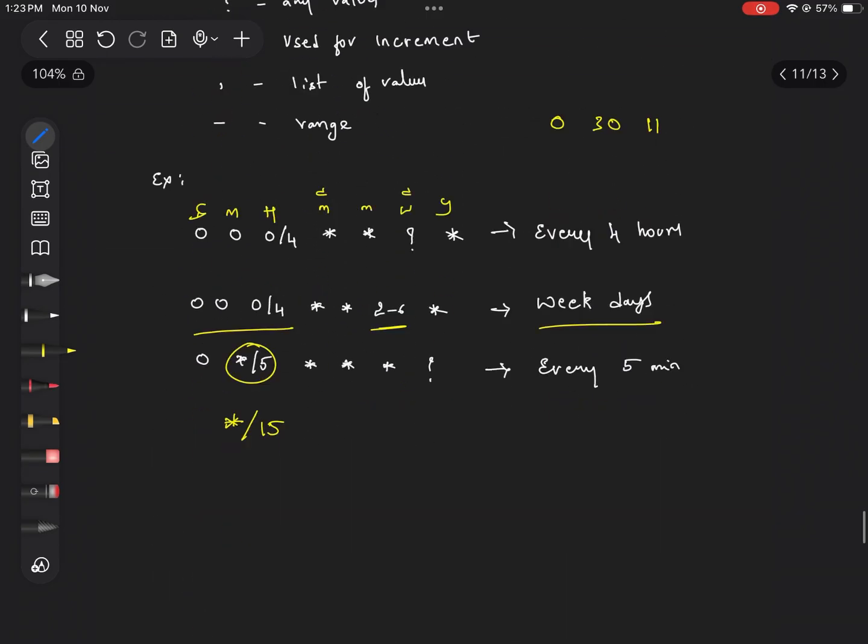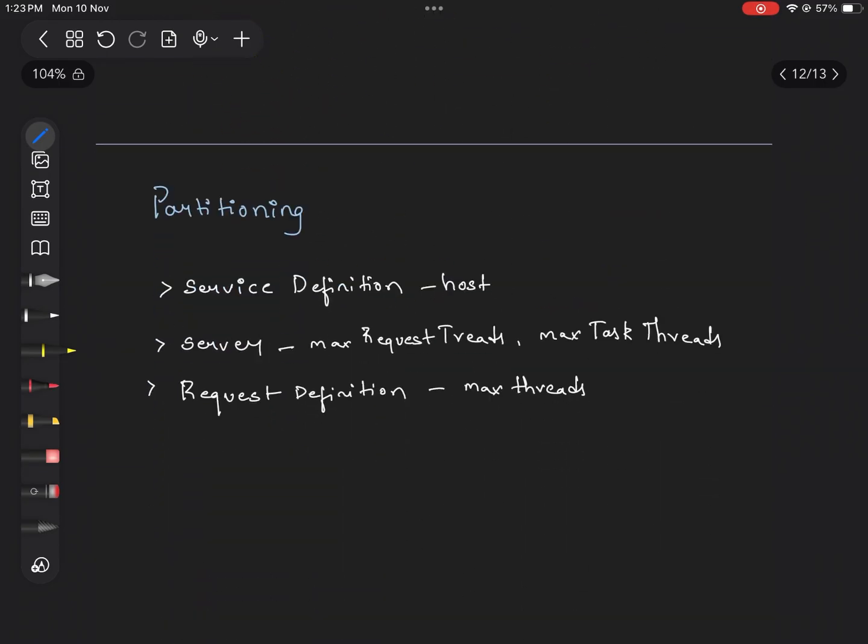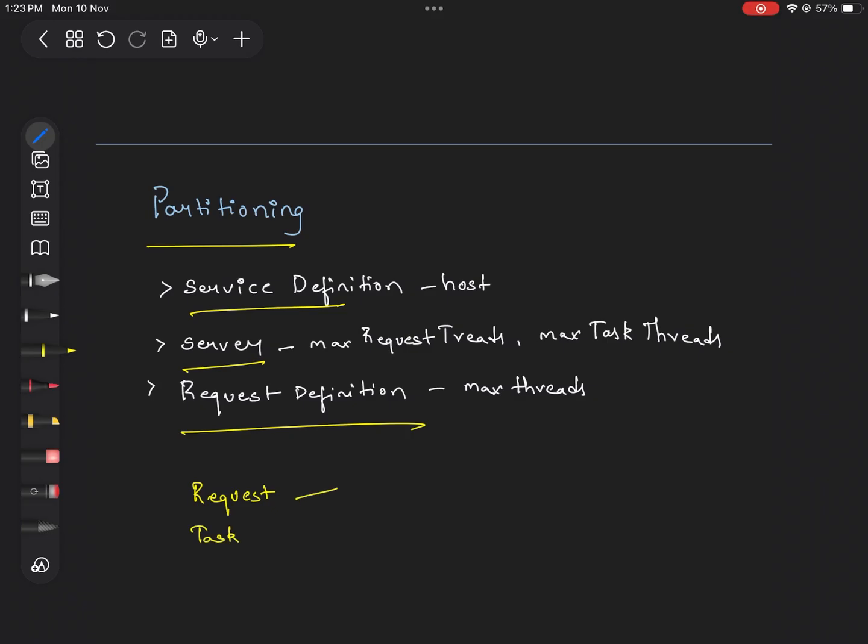So I have explained cron expression and also partitioning. This is another important concept within task results. I have already explained in my previous video that we have three objects called service definition, server, and request definition. From the debug page, you can see these three objects. Within service definitions, we have a request object as well as a task object. Within that, you'll have a host attribute, right?